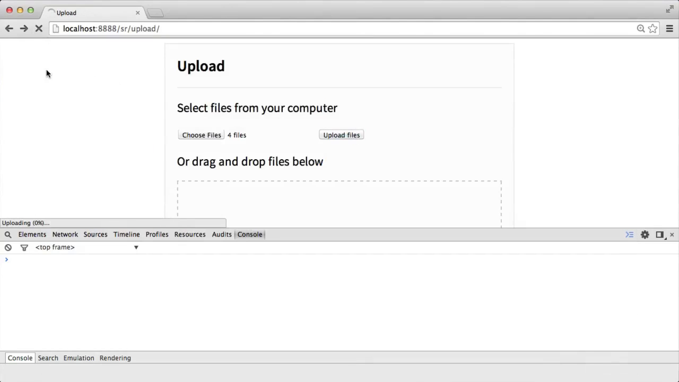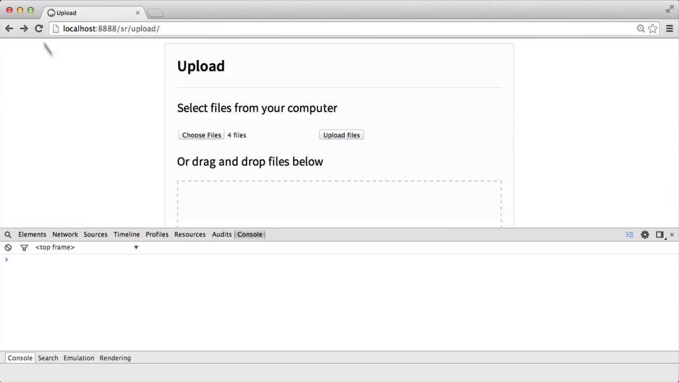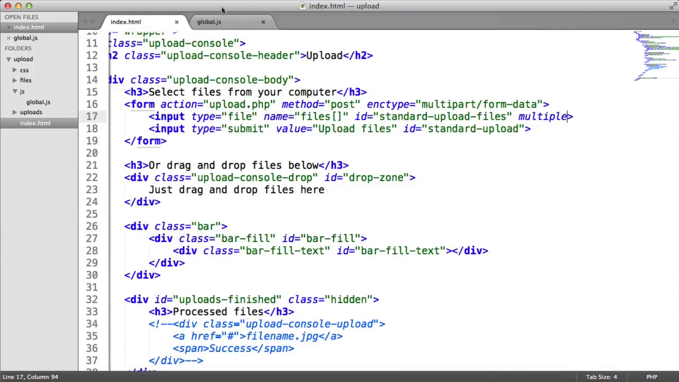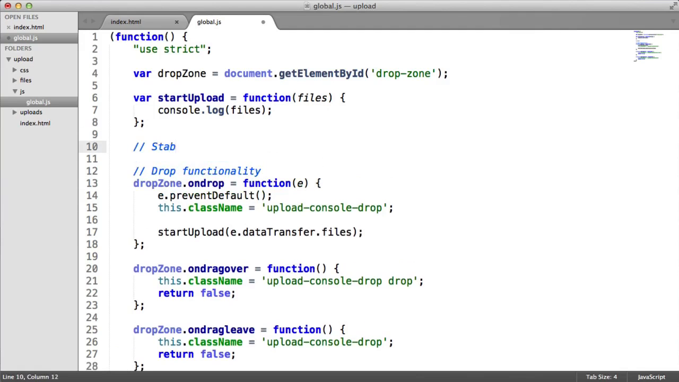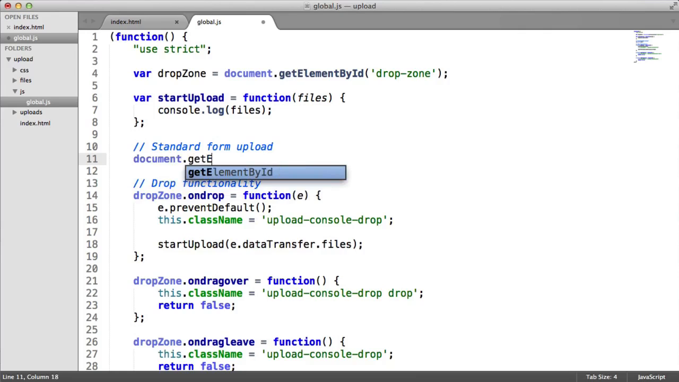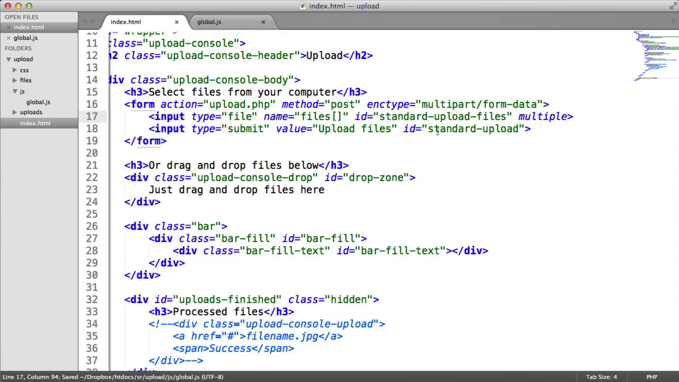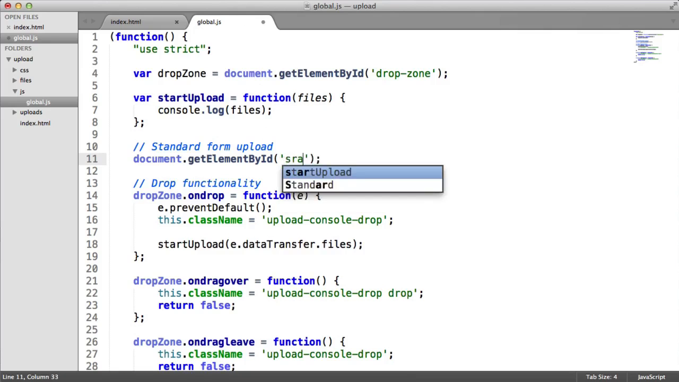The only problem is though, when we hit upload files, that will actually upload the files, pass them through to upload.php, but we're not utilizing our JavaScript functionality here. So let's up here say standard form upload or something. So what we want to do now is target the standard upload element. So let's say document.getElementById. We gave an ID to this button, standard upload. So we want to target the actual button itself.